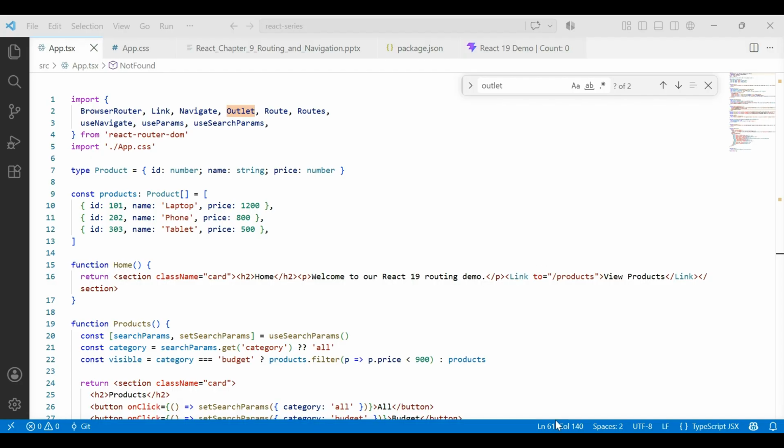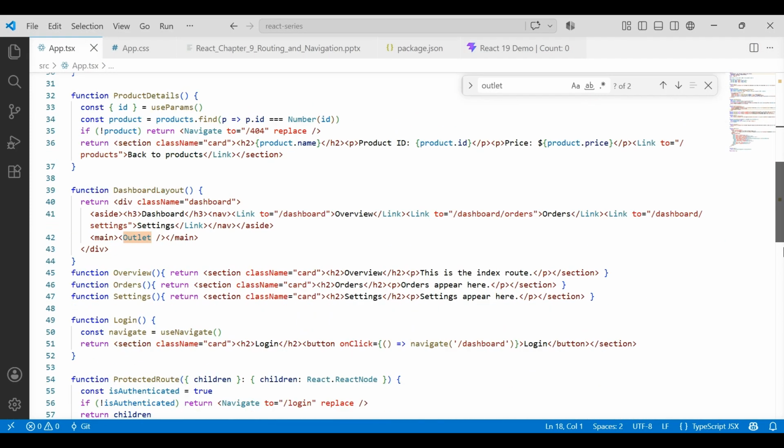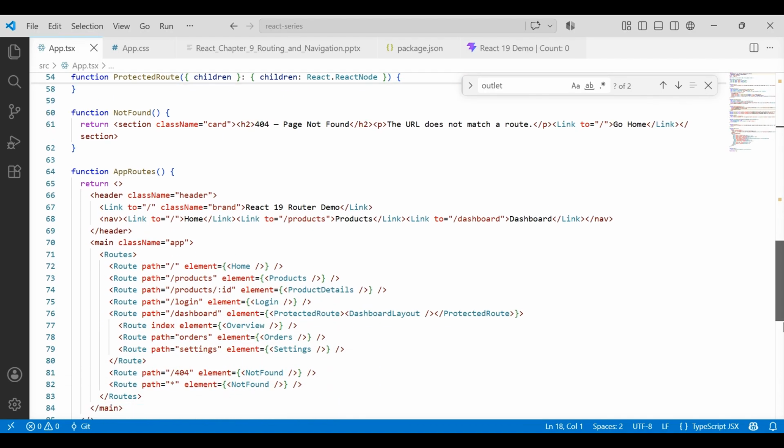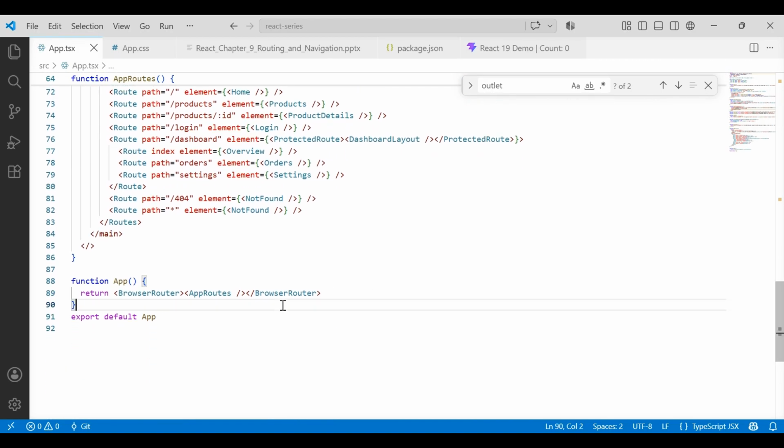And now look at my function App, line number 88 to 90. This is the entry point for our routing system. We wrap our application with BrowserRouter. This gives the components inside our application access to React Router's routing context. Then this Routes inside AppRoutes, we define our actual route table.